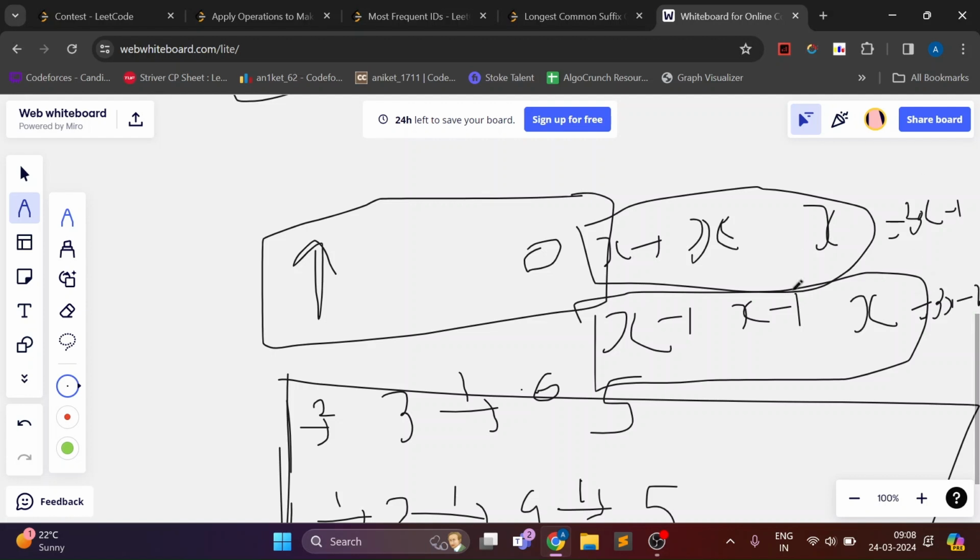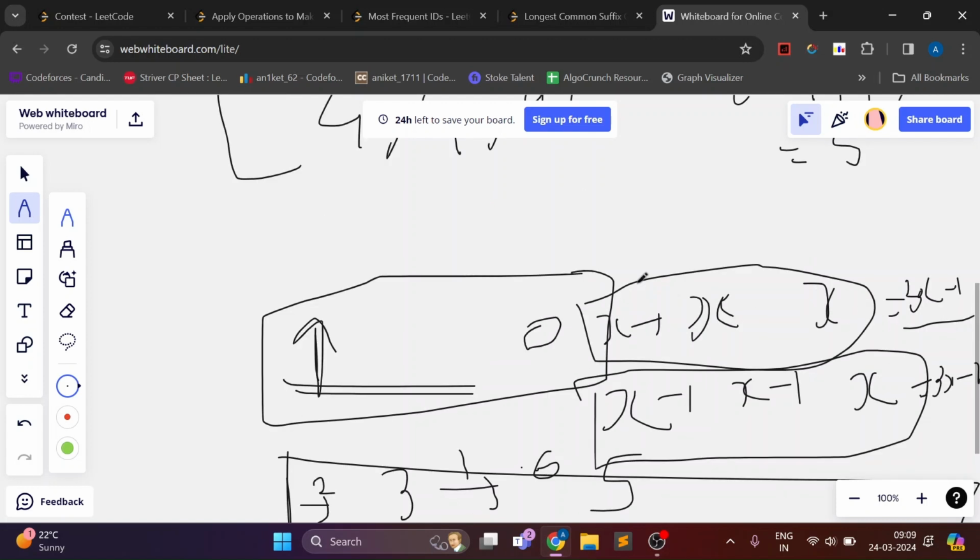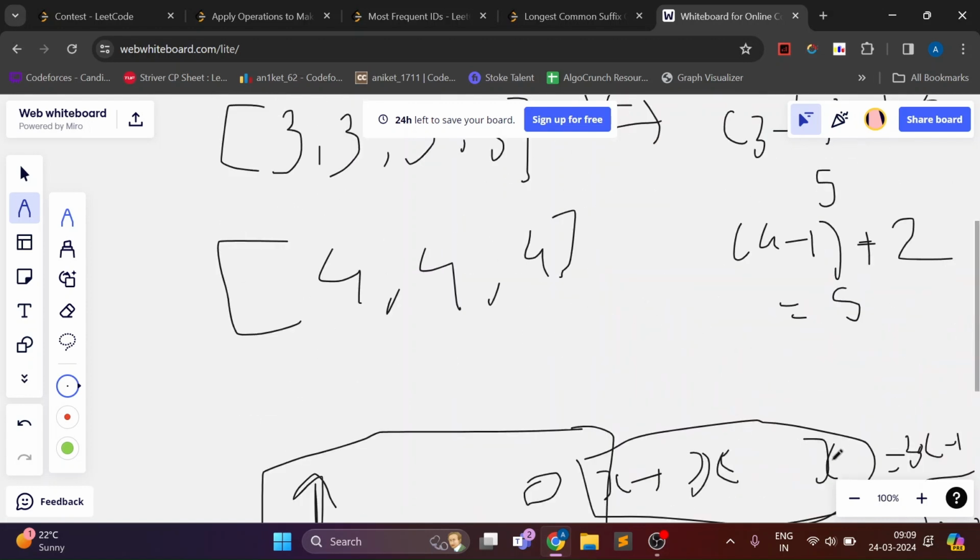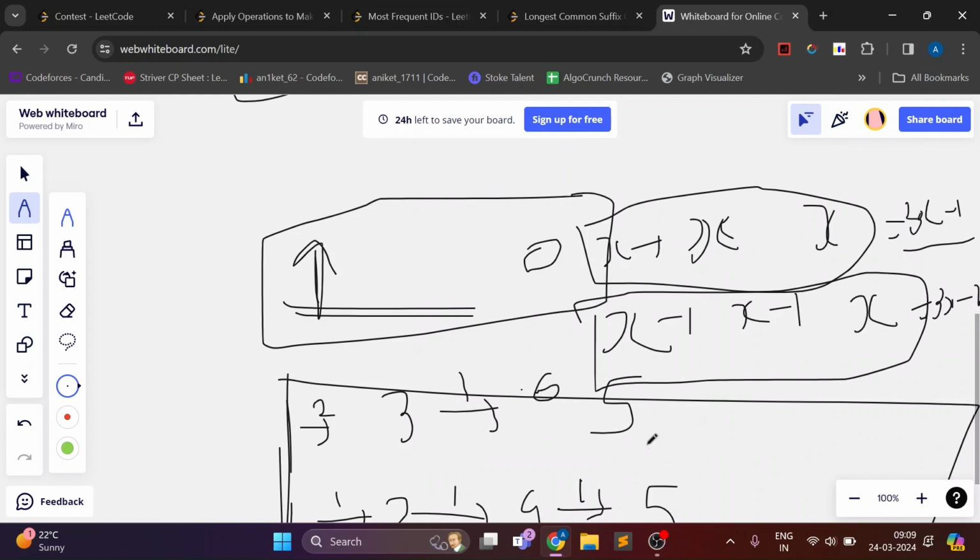So you can extend this idea to any number of occurrences in the array, and we can prove that this sequence of operations, first increment then duplicate, is always optimal. This is also kind of intuitive. You don't need to prove this; you will just understand if you think or write some examples.